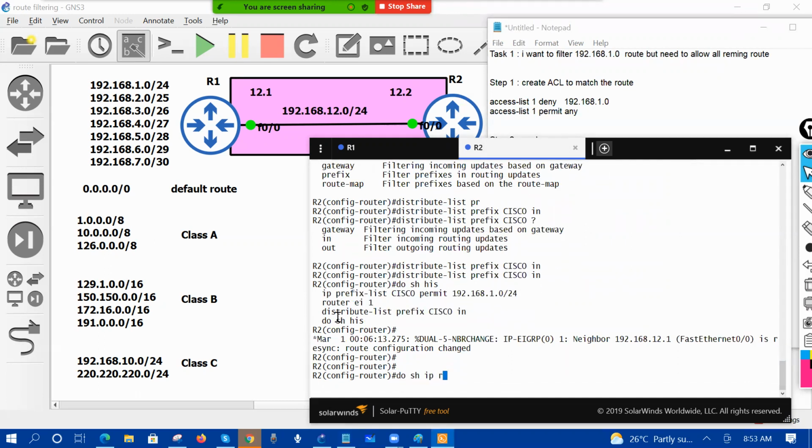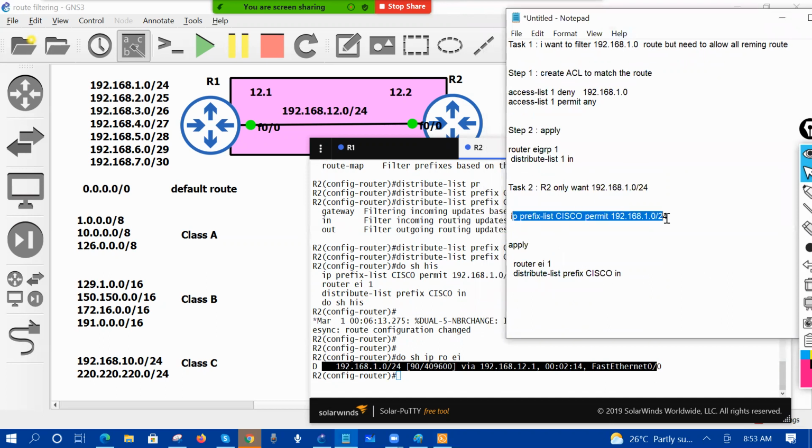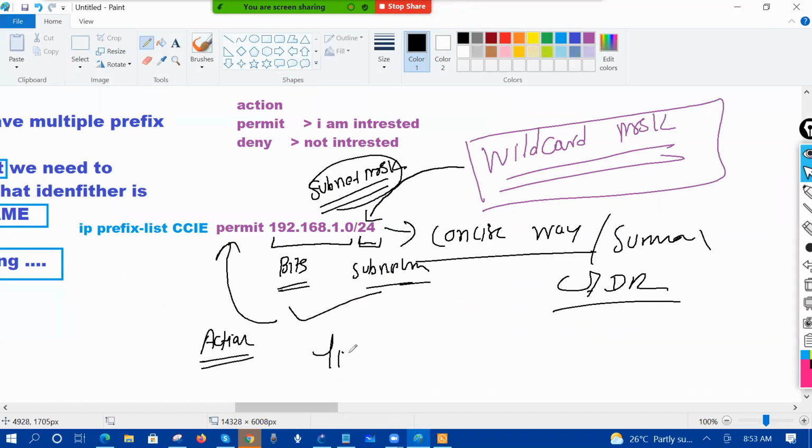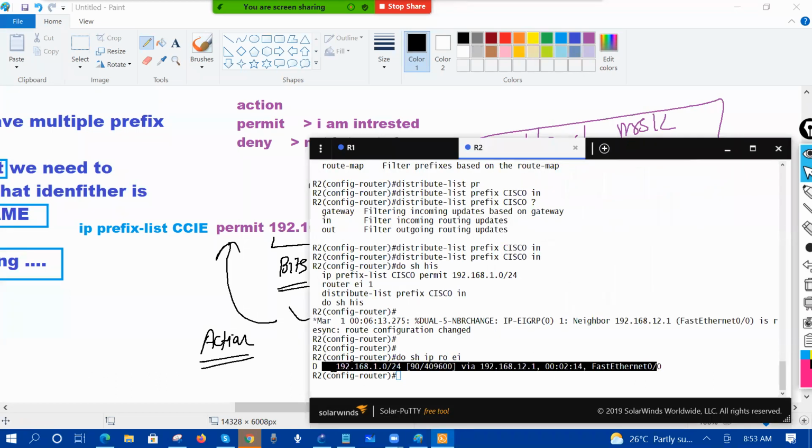So now, if you see do show IP route EIGRP, what happened? I just have a single piece of information. Did I deny anything in this statement? If you see, I'm only allowing. It means that, like an ACL, a prefix list also does an implicit deny, right? So if you see, I just have a single statement.